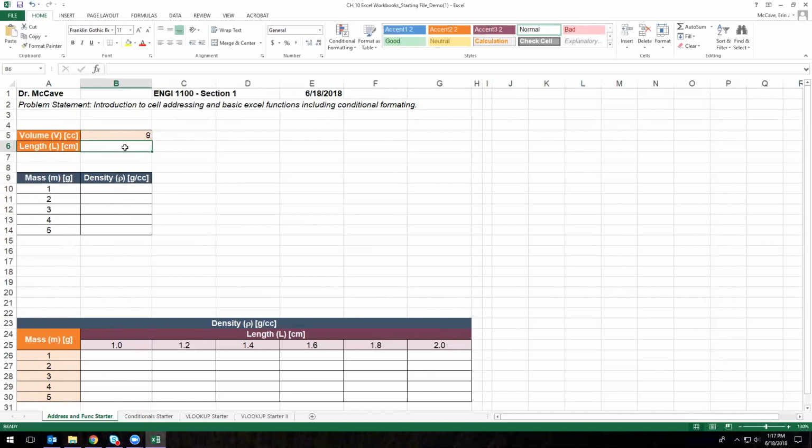We can use a function to do this, based on the fact that going from a volume to a length means we are taking the cube root of something. We've got a cube that contains a volume of 9 centimeters cubed, and we want to find the length of the side of that cube. I can do this two different ways.